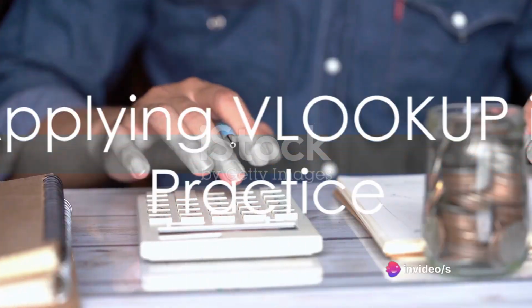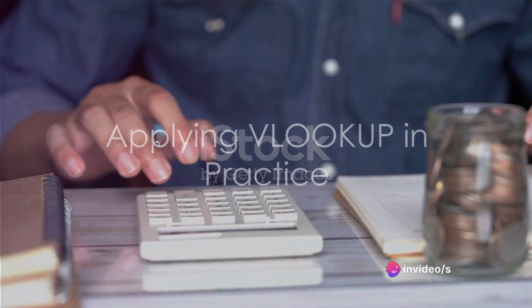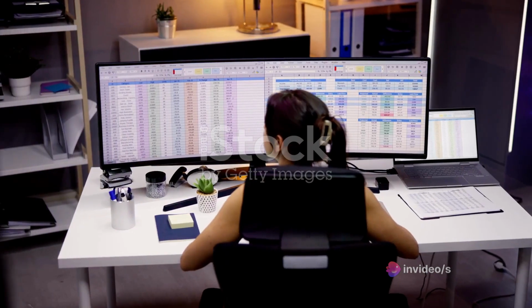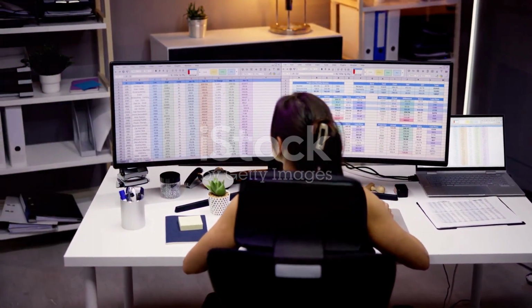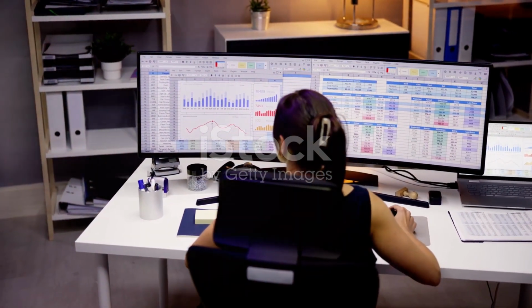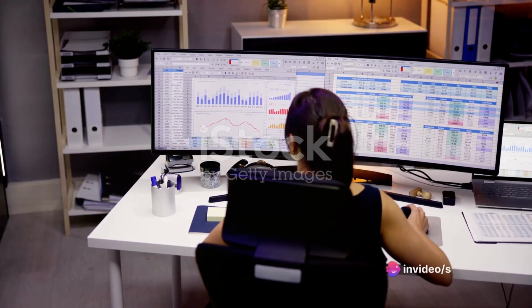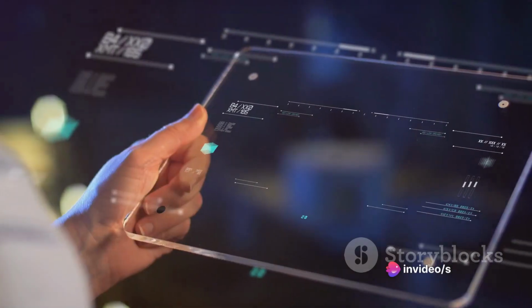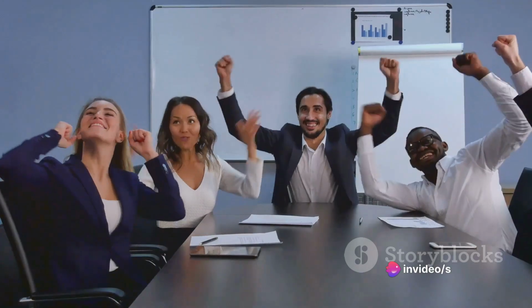Let's say we want to find the price of an item with the code A1. We'll set A1 as our lookup_value. Select our table_array. Enter the column index where the prices are and choose FALSE for an exact match. And there you have it. The price pops up like magic.